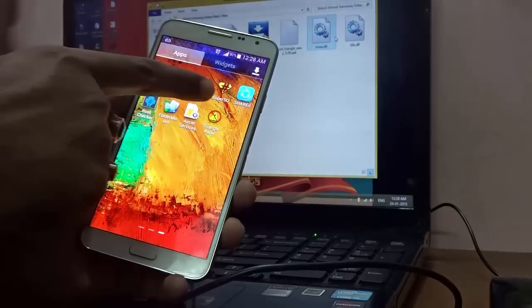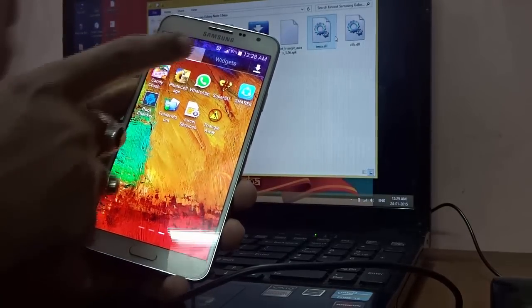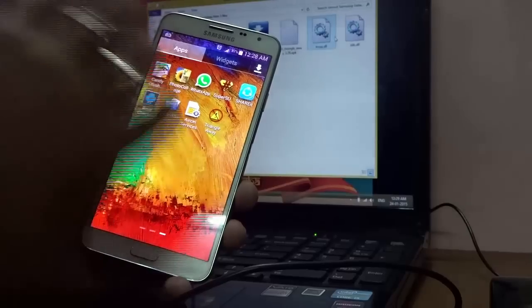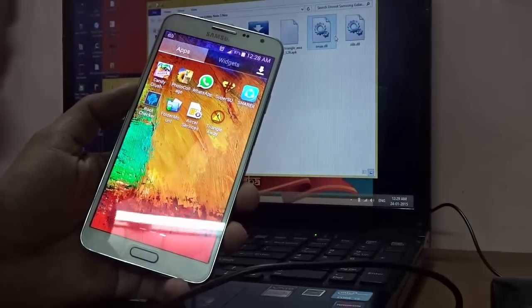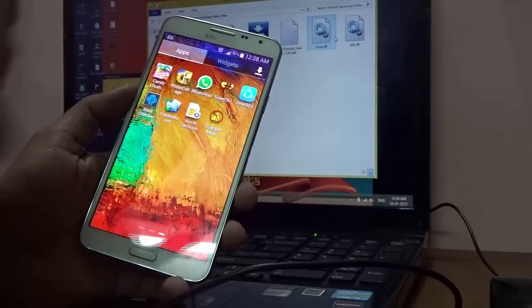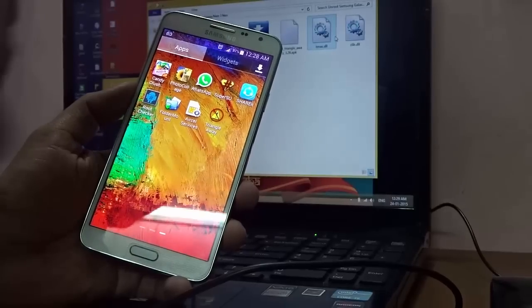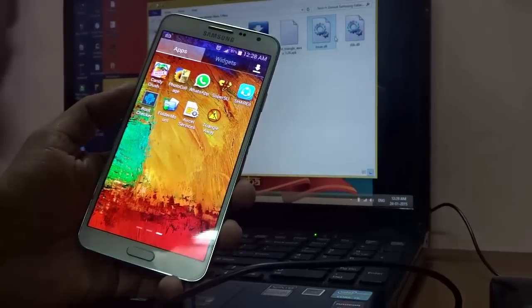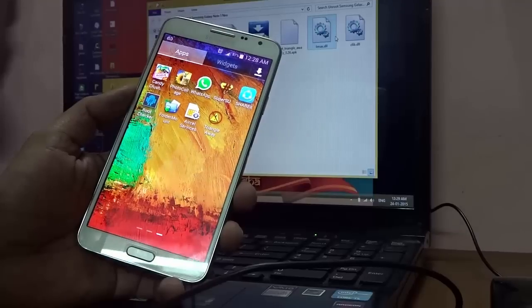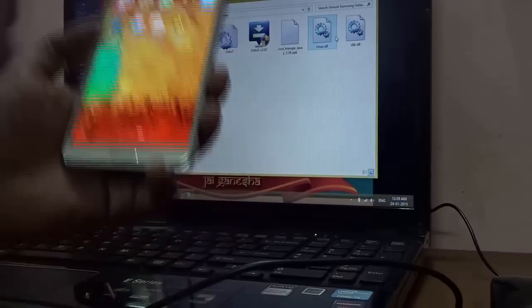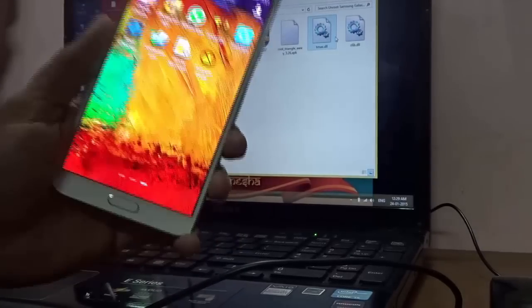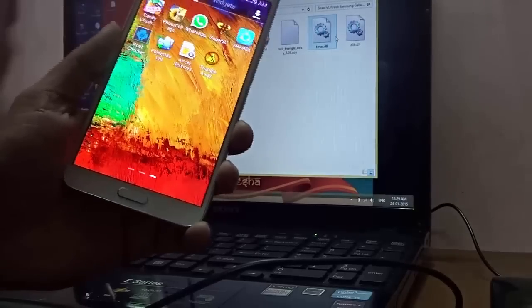Now here, as you can see, there is a SuperSU file, and also with Root Checker I have shown that yeah, my device is successfully rooted. Now in this video I will show you how to unroot the device. Suppose you want to get back the Samsung warranty and stuff like that, so you need to unroot your phone and also make sure that it's being run by its original Samsung firmware.